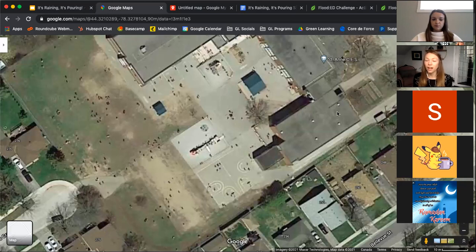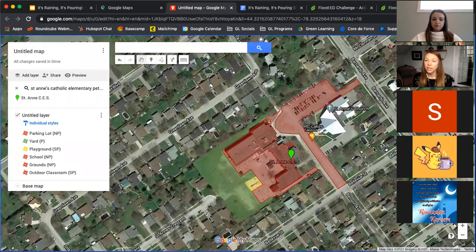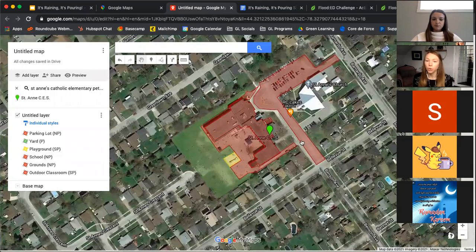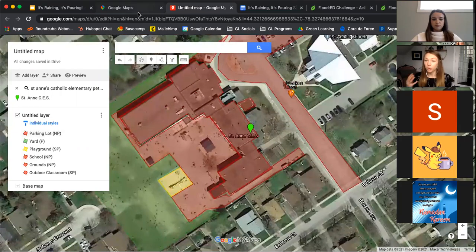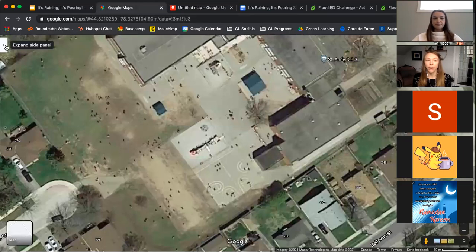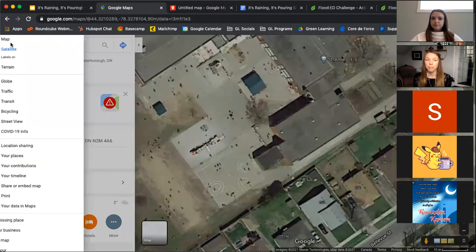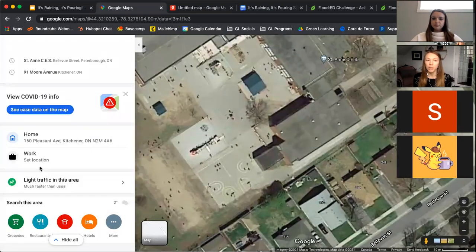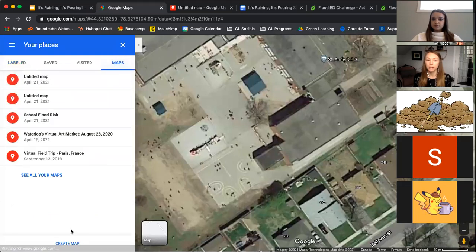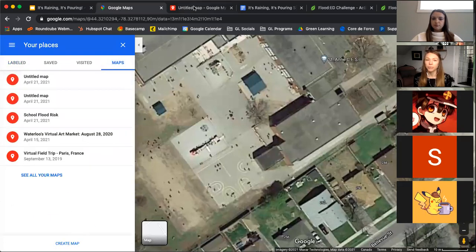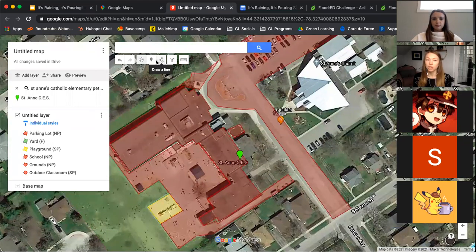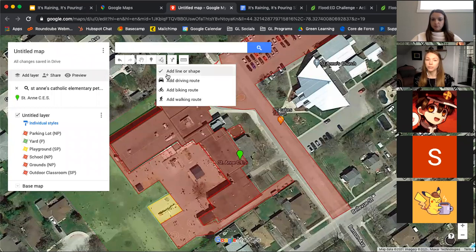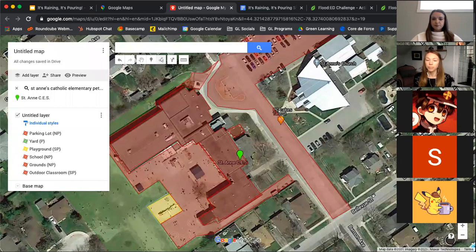So in order to color and label an area, you need to actually create a map within Google Maps, because that'll allow you to save it. Otherwise, every time you create a shape, it will disappear again. So again, I'll just reiterate how I did that. I went to the menu, your places, maps. I created a new map. Once you've created your new map, you'll be able to use this draw line feature. So you'll add a line or shape.